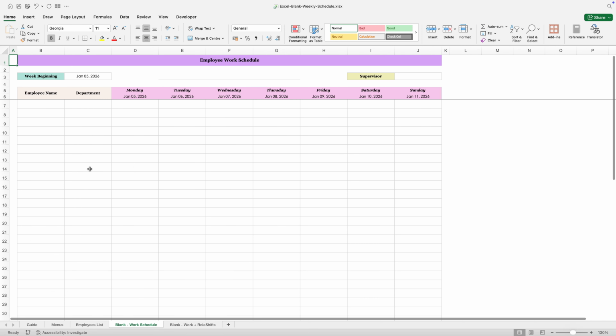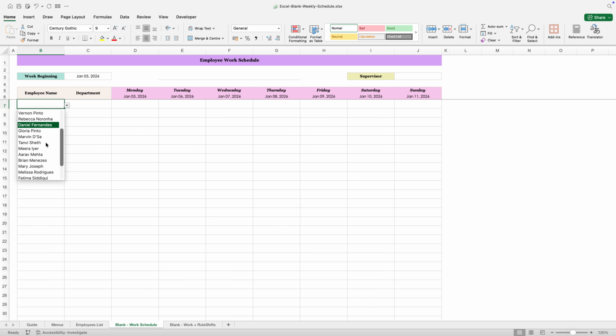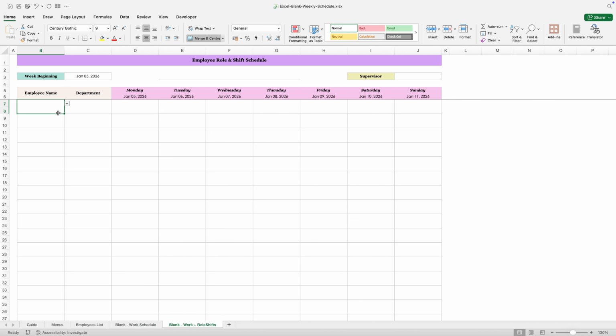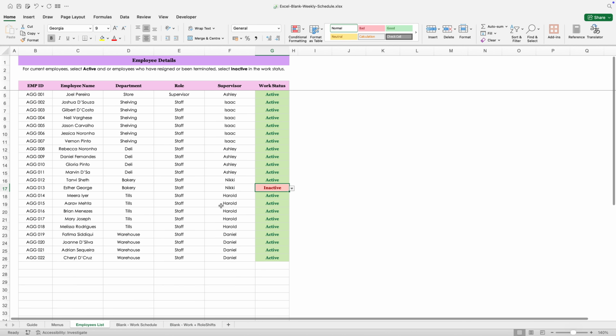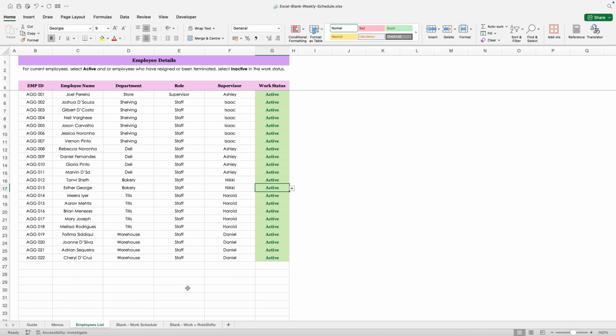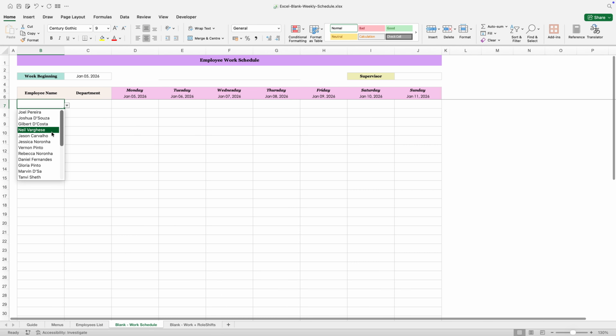Because I've now changed the work status to inactive for Esther George, you can see that her name no longer appears in the drop-down list. This means that when an employee leaves the company, marking them as inactive automatically removes them from the schedule drop-down menus, and this feature is working as expected. Now, when I switch the status back to active, you can see that her name appears again in the drop-down list. This is how the active versus inactive employee feature works. With this, step 2 is fully completed.